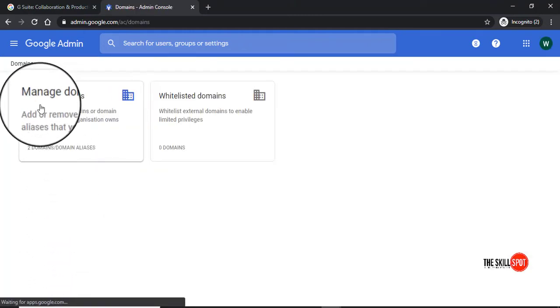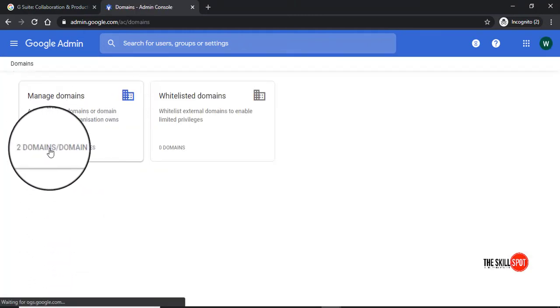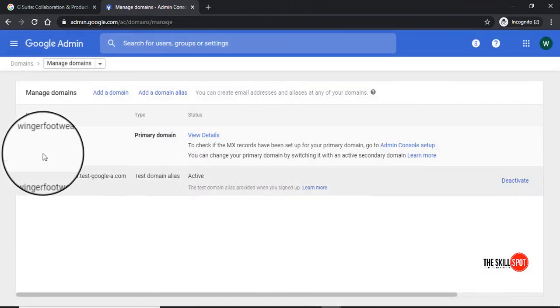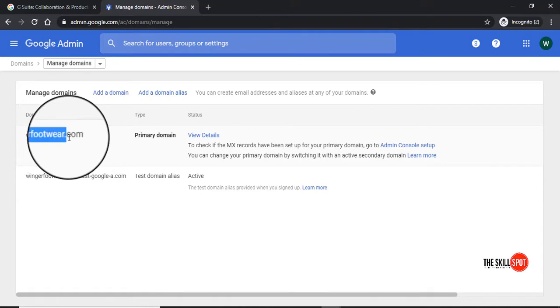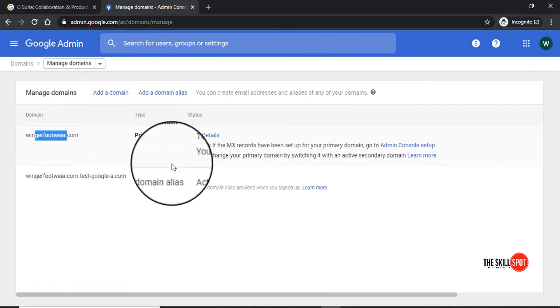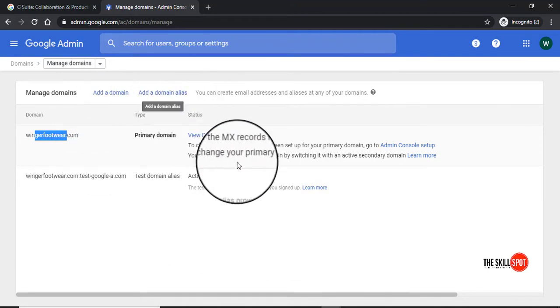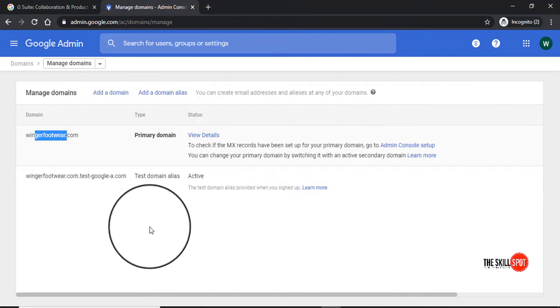Here it's showing us two domains. Click here, manage domains. We have our client's domain right here, and you can see the primary domain, but here you cannot see any DNS details, right? Everything is messed up, you cannot check details from here.